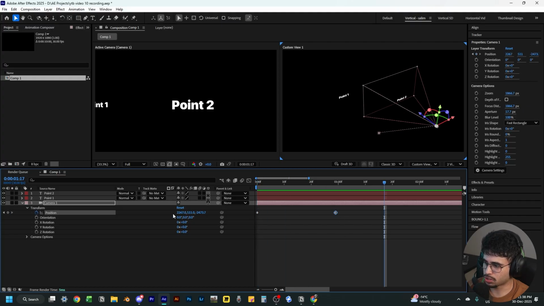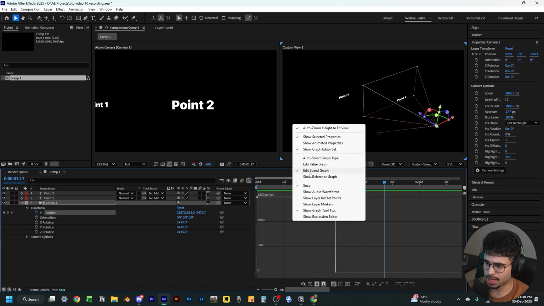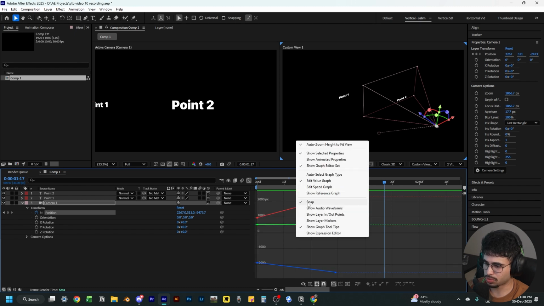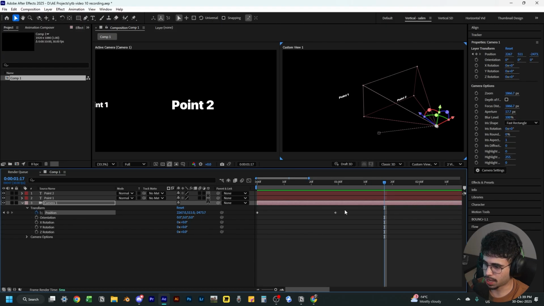What you can do is highlight these keyframes, or just press on the position over here. You can go up here to graph editor, and then you're going to have this. The first thing you want to do is right click and make sure you're on the edit speed graph, because you can also edit it on the value graph, but that's too complicated right now to look at. So we're just going to go with the speed graph.